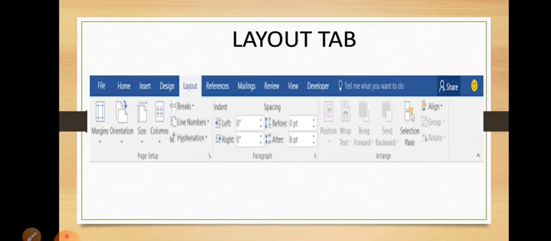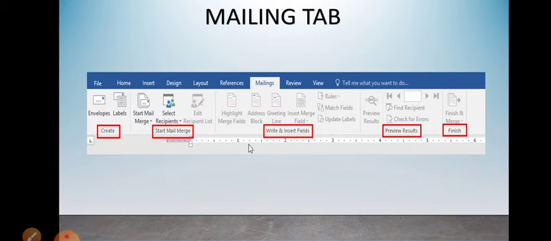Next one, you will learn about the mailings. Now what is the mailings? Here the options are create, start mail merge. Okay, now what is the mailing?